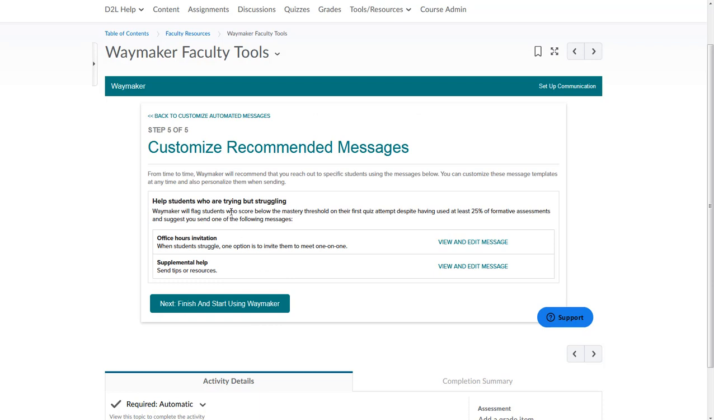Also, there's a third type of messaging, and that is when a student has used less than 25% of the formative assessments in the module. So the little quizzes built in, they use less than 25% of those, and they score below the mastery threshold, which is 80% on their first quiz. You can send out another message.